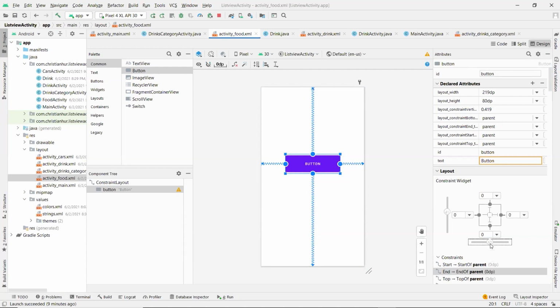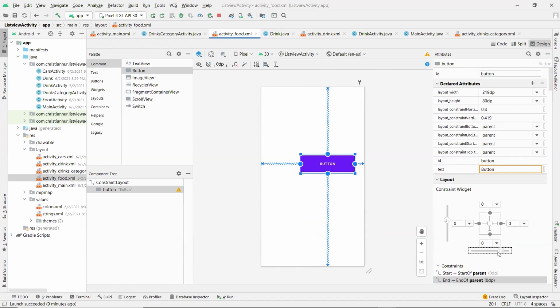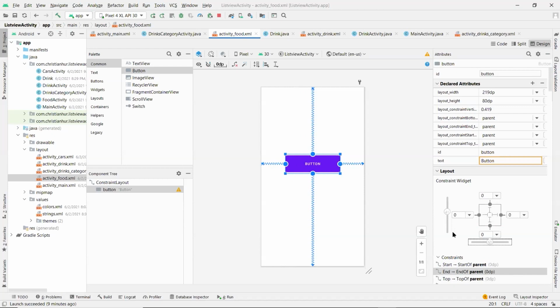If you drag it over to the right side, you can see it moves along with it. How far you go is based on percentage. And you can drag it here, or you can see up here the constraint horizontal. You can change these to numbers as well. If you want to go to exactly the center, again, if you double click on it, it will snap right to the center for you.